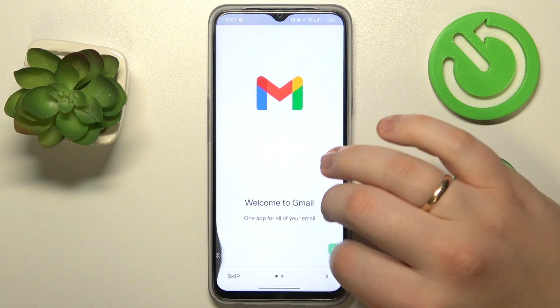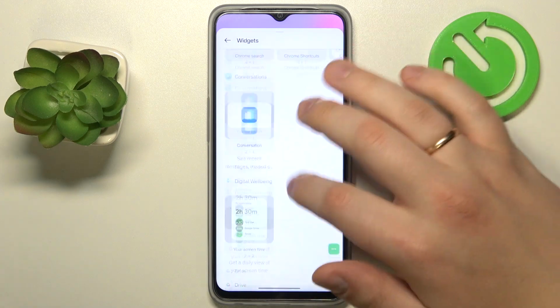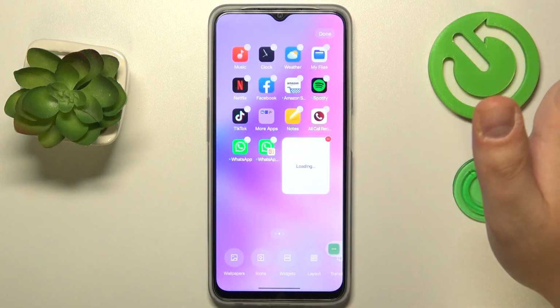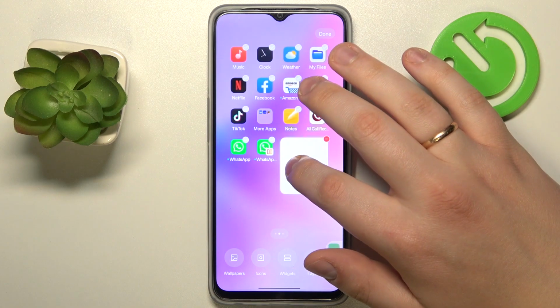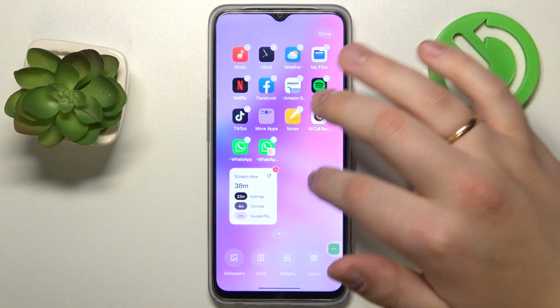Or actually, that wasn't the best example, since I was logged out of my Google account, so I'll go with this one instead. And just personalize it and move it around if you want to. And well, that'll be it.